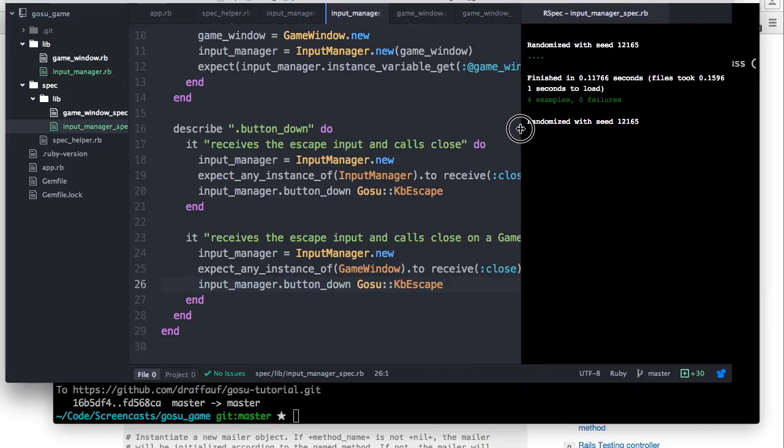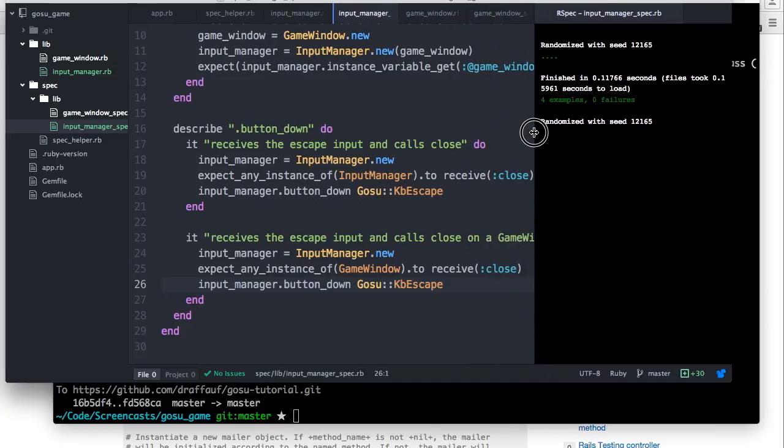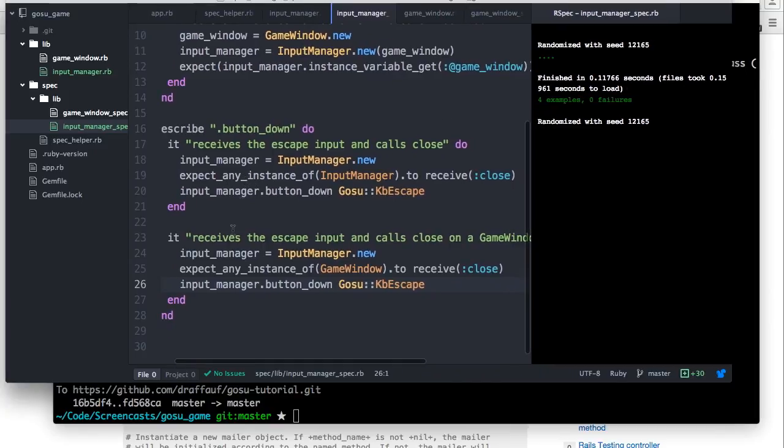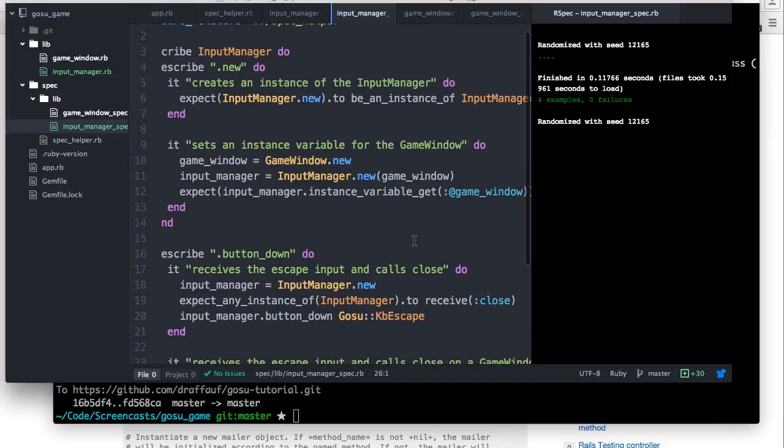Okay, so maybe it was some weird interaction about having both of those in the same spec. Here we're calling button down and expecting the input manager, or any instance of it, to receive close, and it's doing that. And here we're calling input manager.button down with escape and expecting game window to receive close, and that is passing.